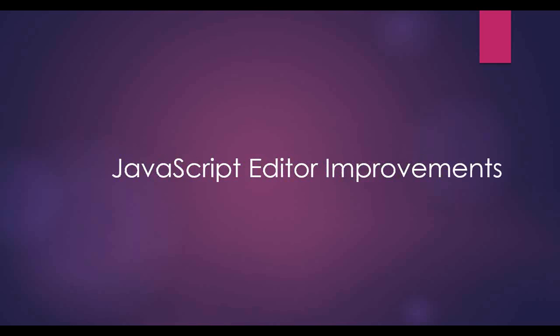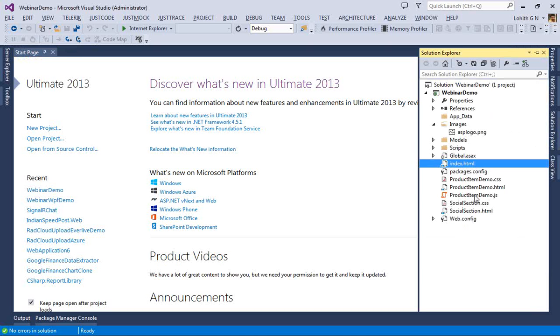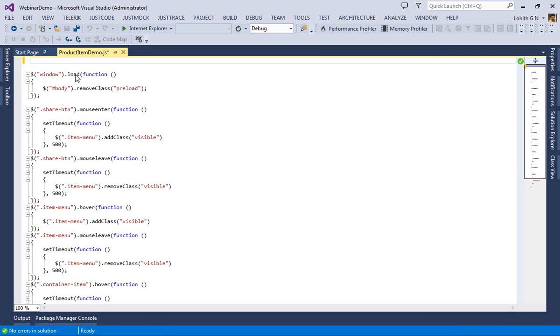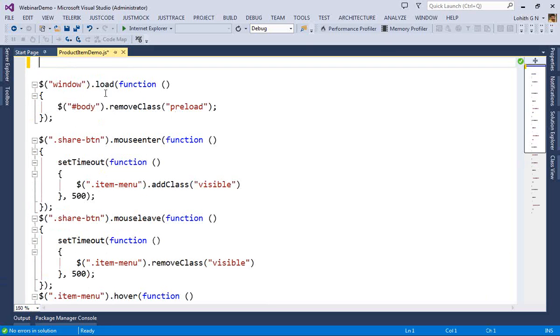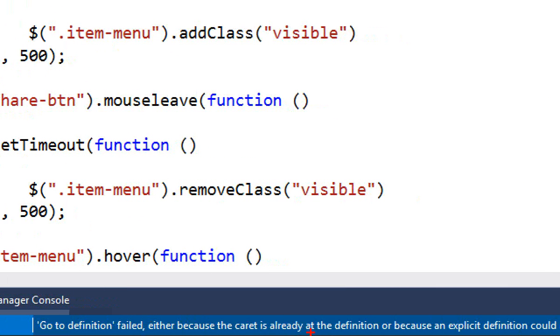So that's about the Visual Studio HTML editor. Now let's get back to JavaScript editor improvements. Some of the JavaScript editor improvements are amazing now. I know that I'm using jQuery here. Let me increase the font size. Okay, I'm using simple jQuery stuff here. I'm just saying $(window).load, write a function. But I want to know what exactly this function is all about. So when I right click on this load and say go to definition, notice this. Visual Studio says, hey, I can't go to the definition. The definition failed because an explicit definition could not be found.